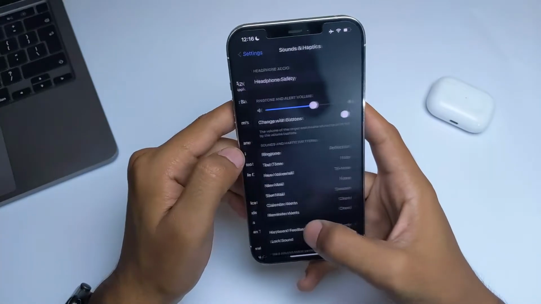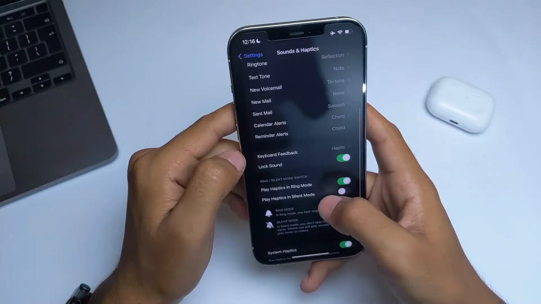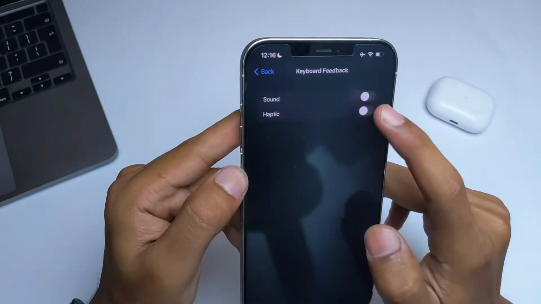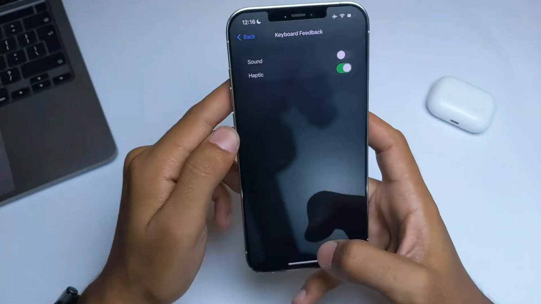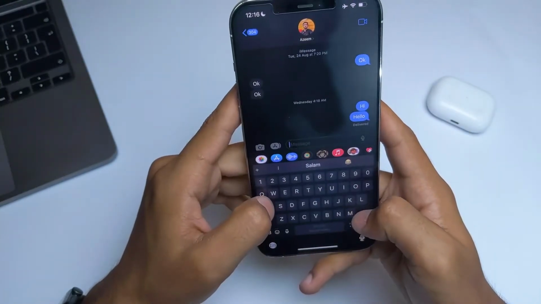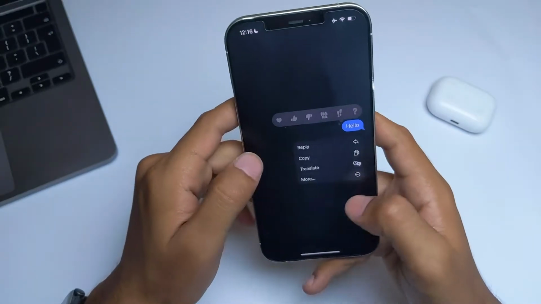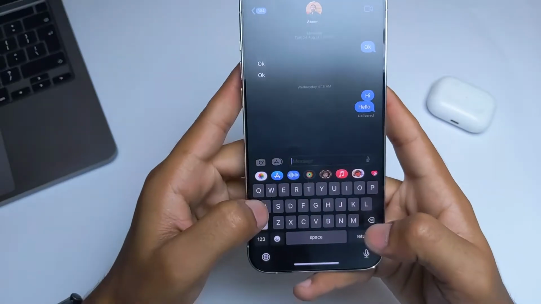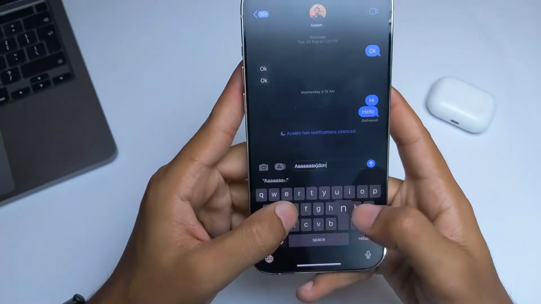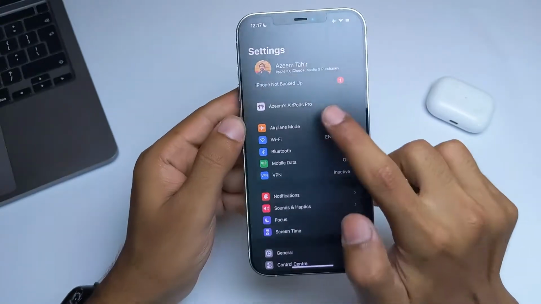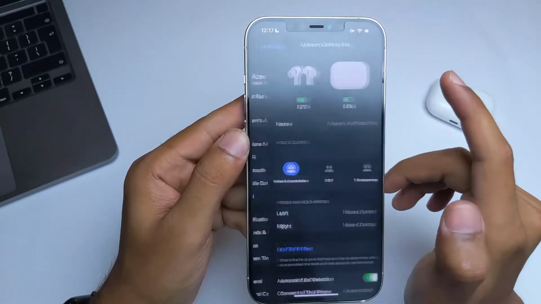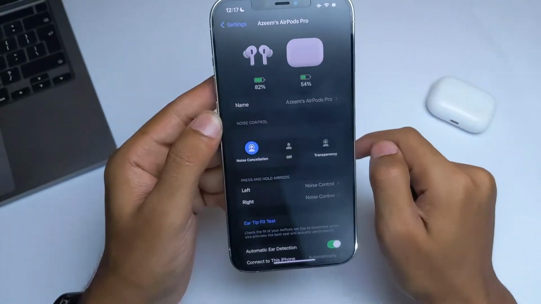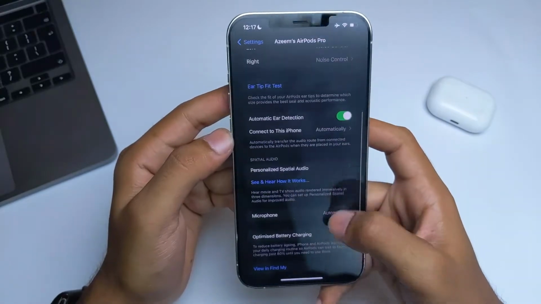Okay, so the next feature is haptics in keyboard. You can go to sounds and haptics in settings and scroll down, go to keyboard feedback and turn haptics on. You will now feel haptics while typing through the Apple keyboard. This only applies to the Apple keyboard, not any third-party keyboards. This time Apple has added AirPods Pro settings right in front of settings, so you just don't need to go to Bluetooth and then into the AirPods. You can now easily access AirPods settings and check battery from here, which is really nice.